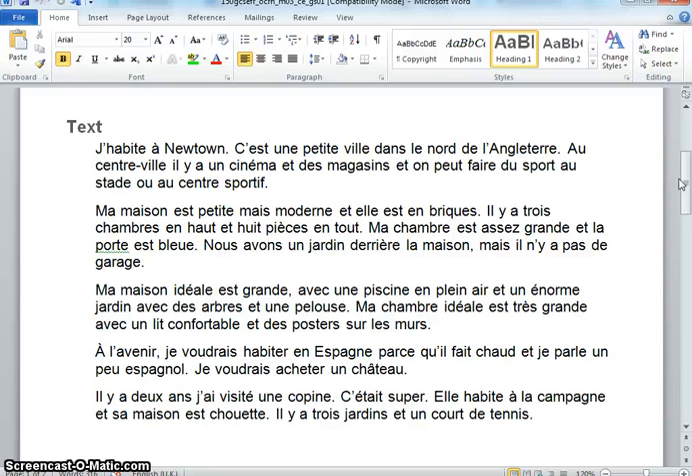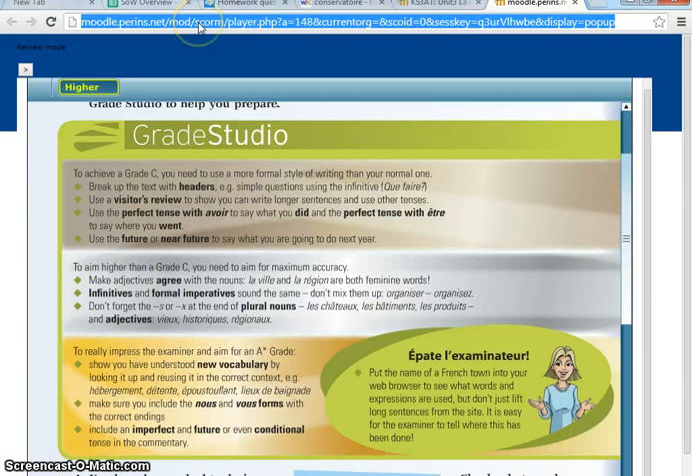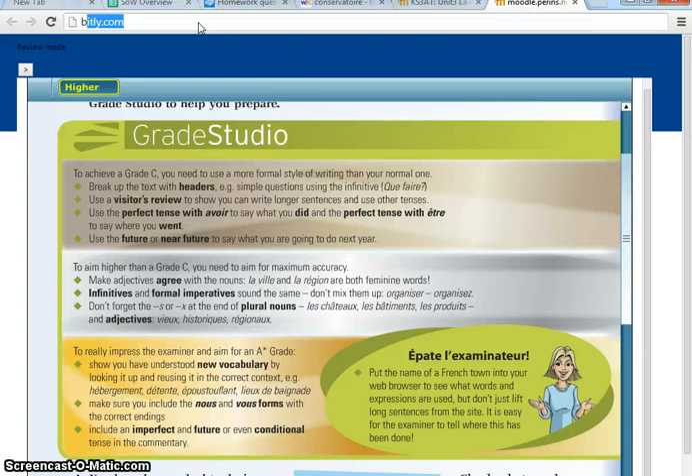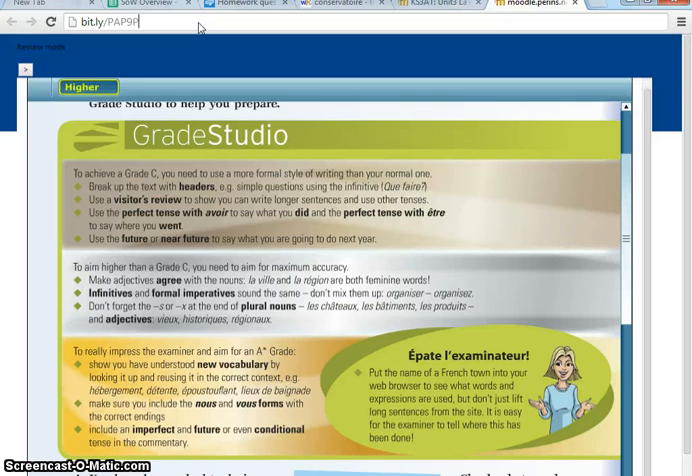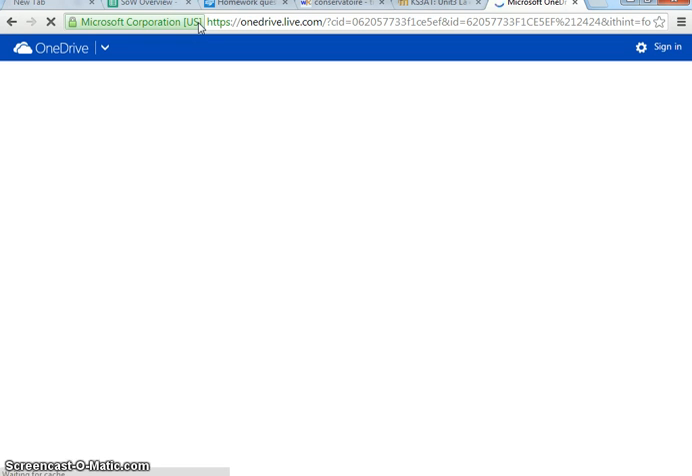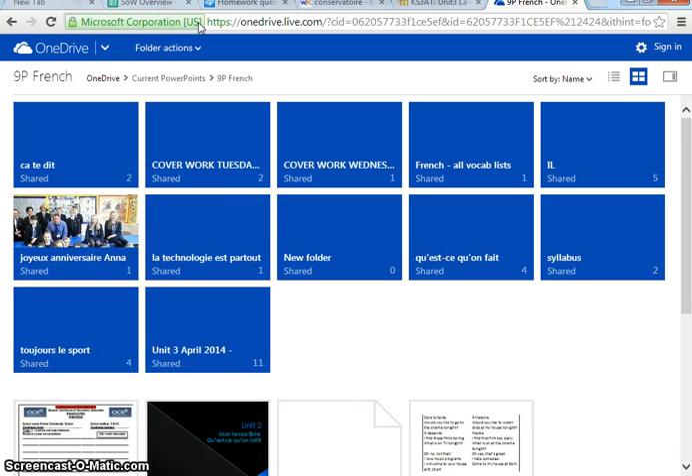One more thing to add to it. What's your bit.ly? So bit.ly/capitals pap 9p. Don't forget that when you type that into Internet Explorer or Chrome, it hopefully, in no time at all, will come up with the OneDrive. What have I put into your OneDrive for you? Everything you've done. Don't forget, as explained before, Unit 3, April 2014, is where you'll find all your stuff.